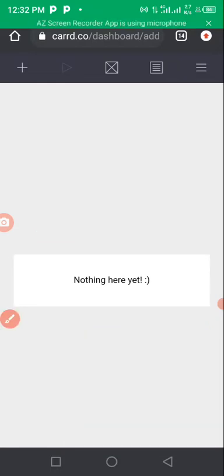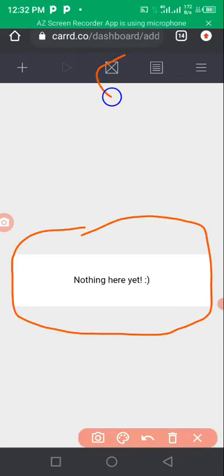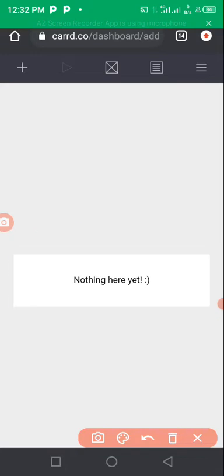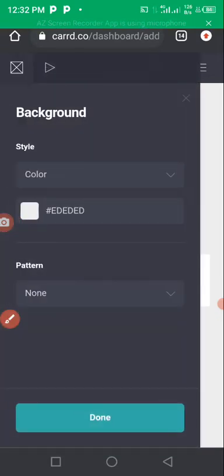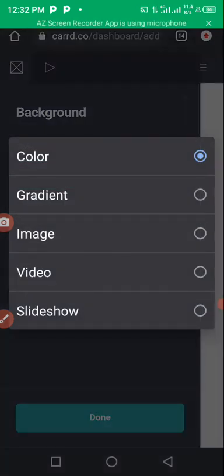Now let's look at this other option, the one over here. That is the background. That's where you set up your background. Now let's click on that right away. Okay, so you see the background. You can choose the kind you want, whether you want it to be a color, whether you want it to be a gradient. You can use an image as your background, a video, or a slideshow.